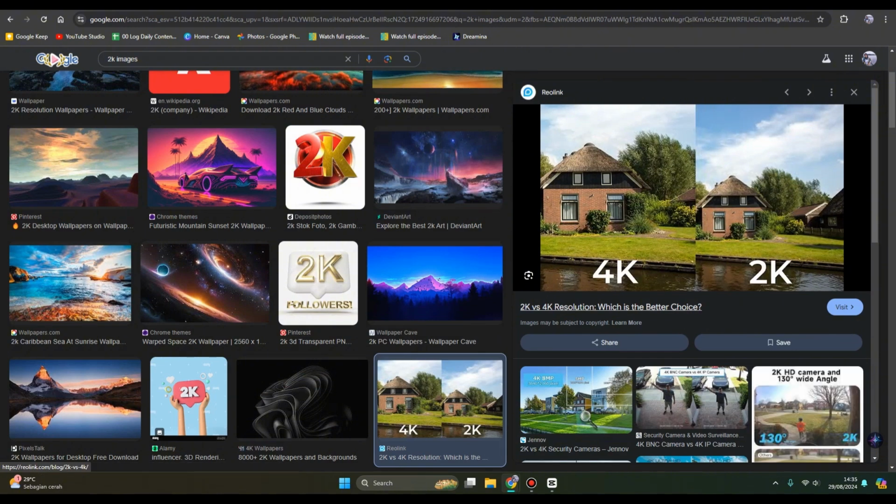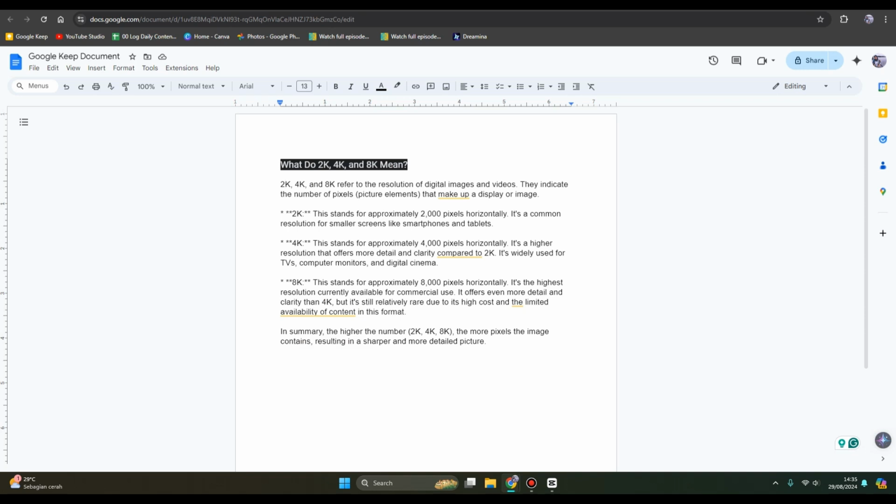So what is 4K? Let me tell you. 4K stands for approximately 4000 pixels horizontally, and it's a higher resolution that offers more detail and clarity compared to 2K, and it's widely used for TVs, computer monitors, and digital cinema.